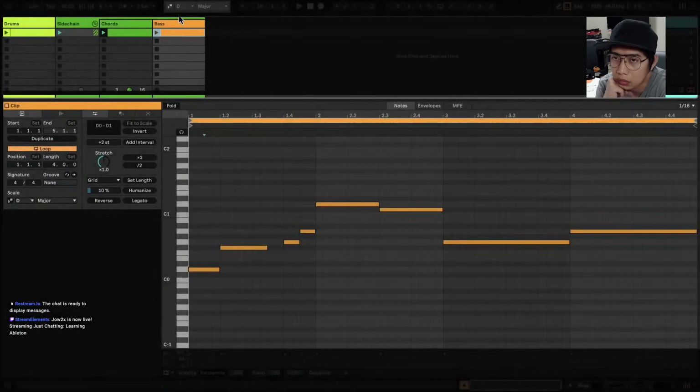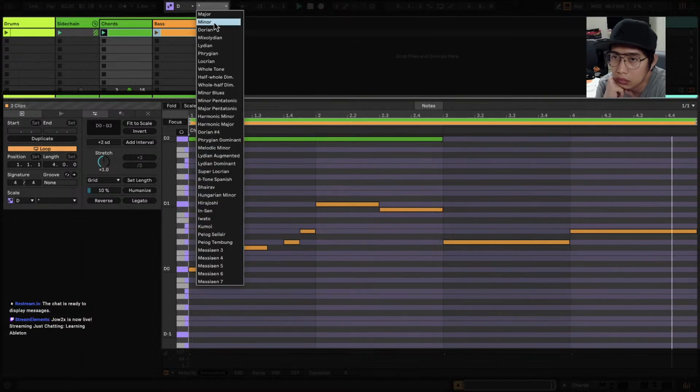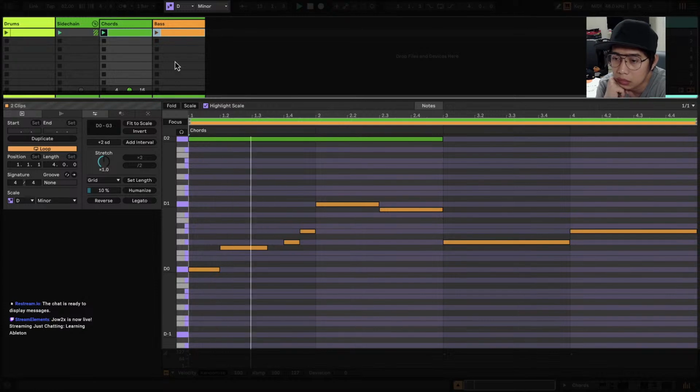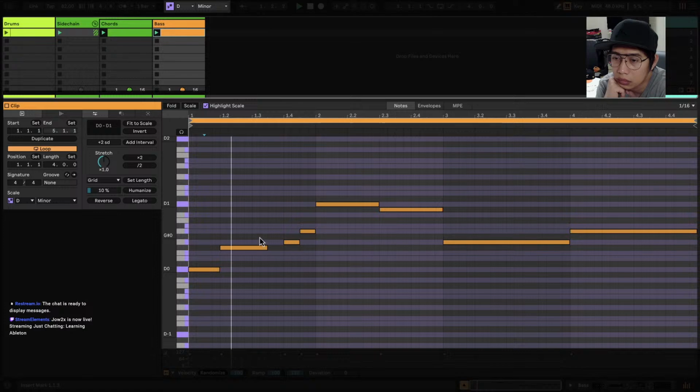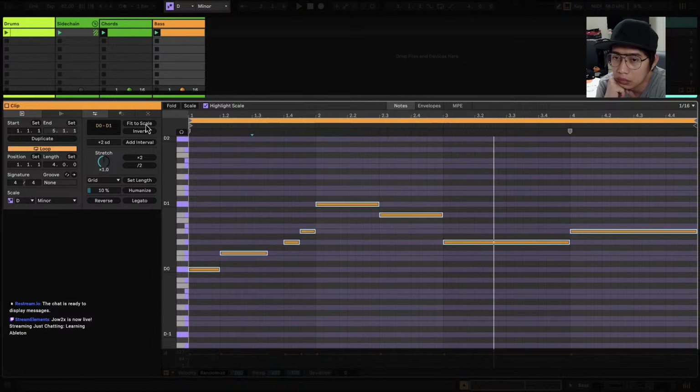Let's highlight both of these clips. I'll hold down Shift and click on the other one. You can see it's half off, half on. Let's turn the scale on for both and switch to D minor. I'll go ahead and play this bass line together with my chords. Sounds a little out of key, so I'll hit Fit to Scale here for this bass line. And all of a sudden, it's in key.